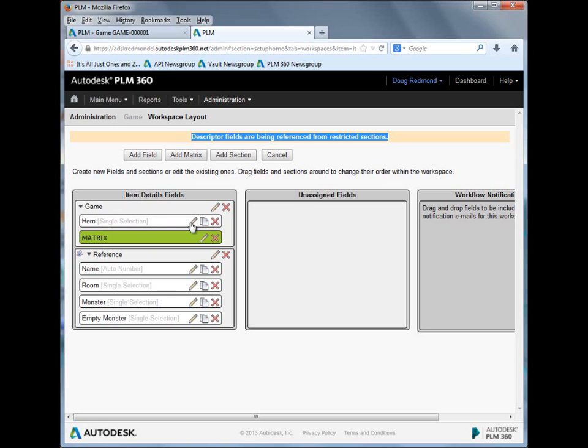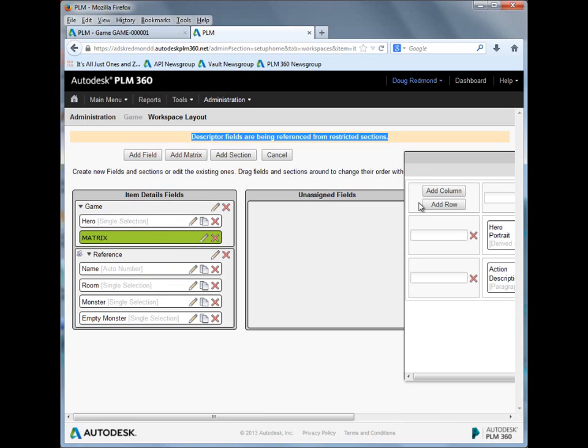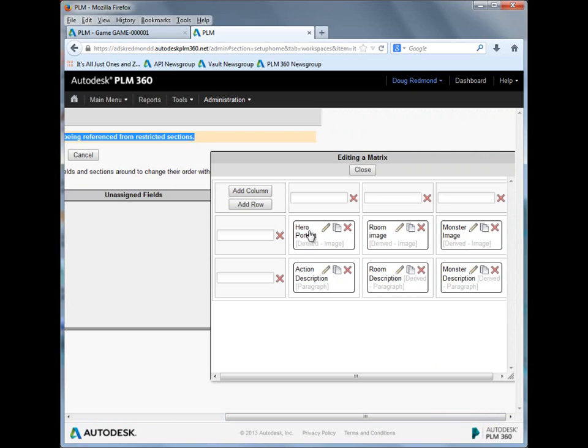So this had the hero, which is a pick list that's linking to the hero workspace. Then you have this matrix here. This is where I put all the images in. So the heroes, the room image, monster image, all of this text. Most of this data is derived. So whatever hero is playing the game, the image is derived from that pick list. Same with the room, the room image and description, they're both derived from a pick list field, and same with the monster.